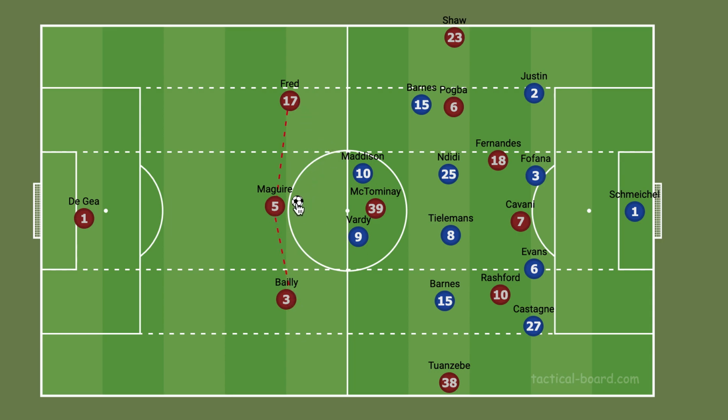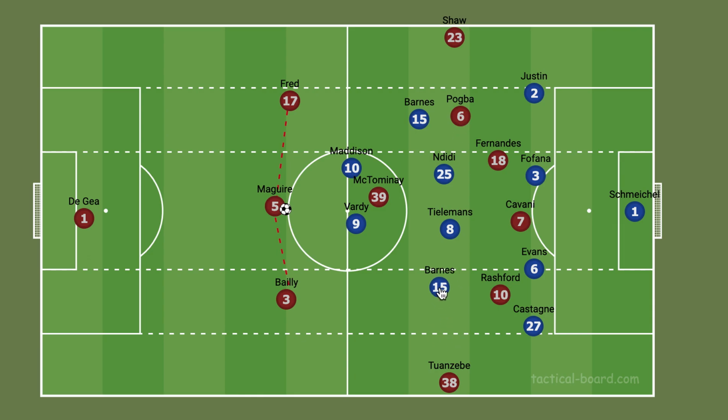So the ball was circulated from Fred to Maguire to Bailly, back to Maguire, and what this did to Leicester is it actually made their shape shift a little. So Madison and Vardy were very narrow, because the ball was in the center corridor, and they wanted to cut off the pass to McTominay, and by doing this, they became more narrow.